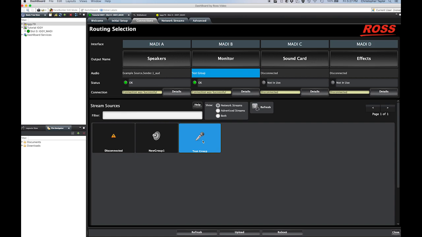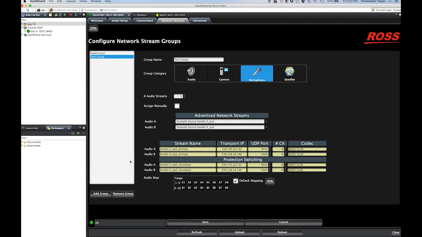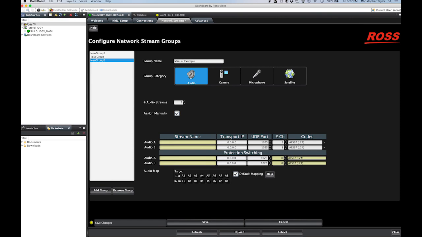You can also use a stream group to enter manual information about a source when the source does not provide advertisements. Set the Assign Manually checkbox, then you can set the IP information for the source stream or streams. Remember to save any changes.